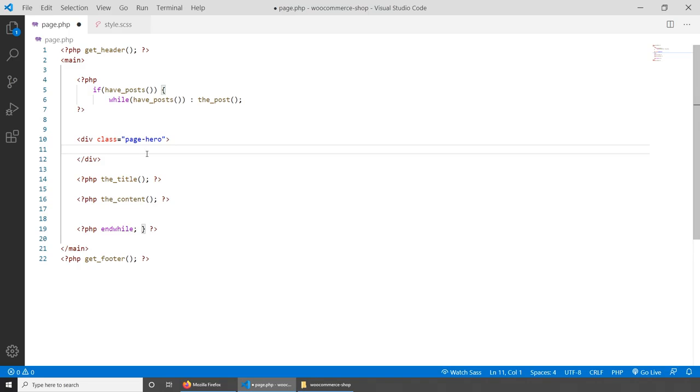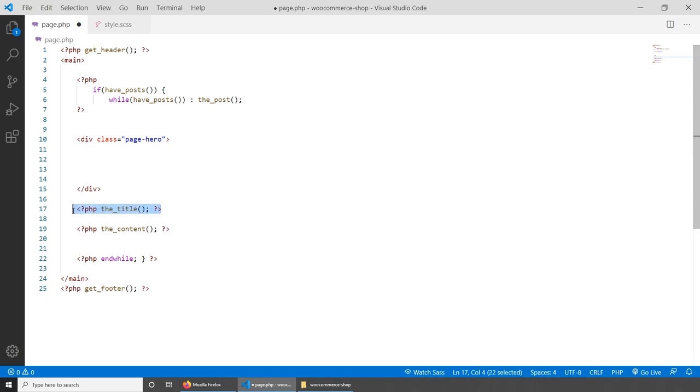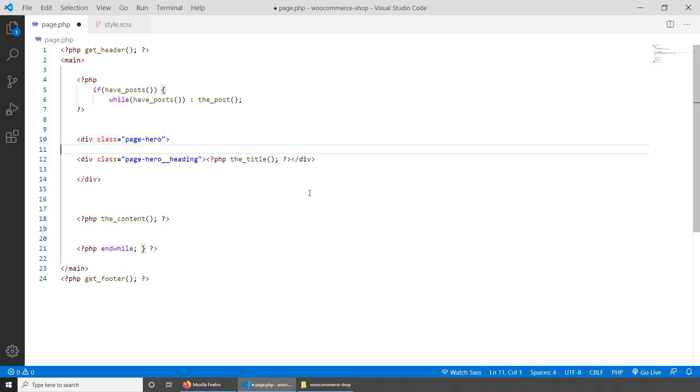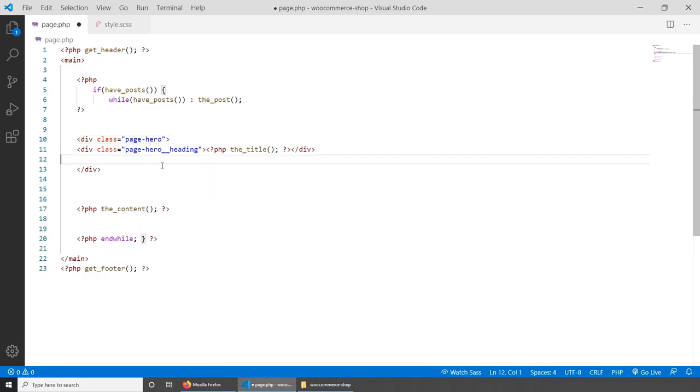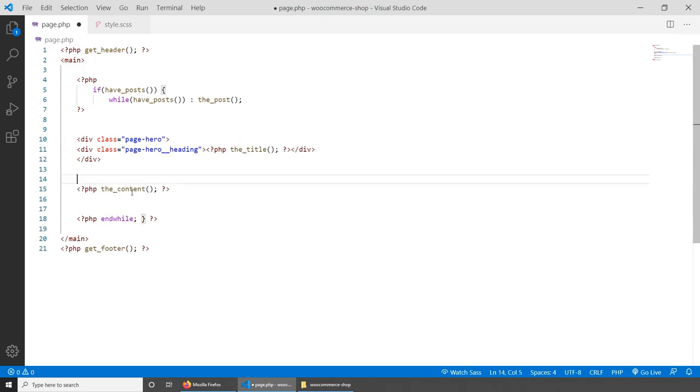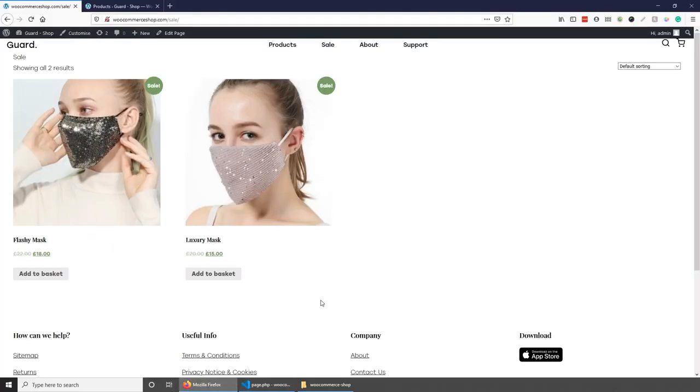And inside here, obviously we're gonna have the title, and the title is gonna be wrapped in a div with the class of page-hero__heading, like this. And let's close it as well. And let's have a look at what happens now. Like this. Save this, refresh.